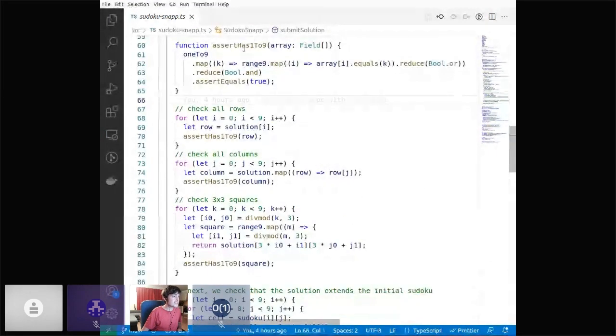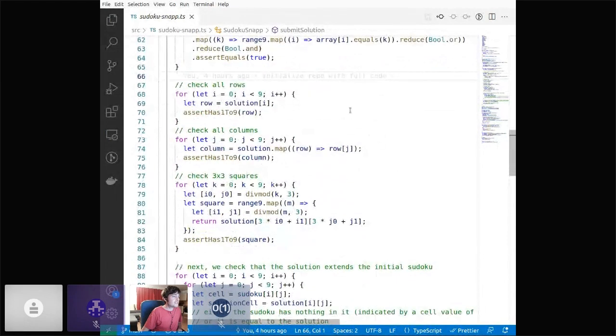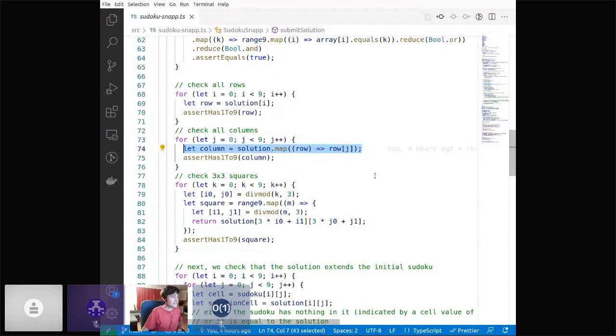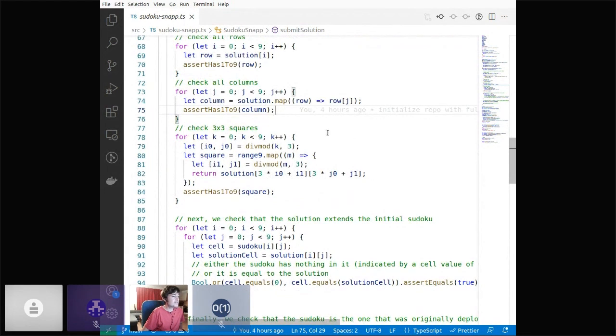And now we apply this function to the different parts of the Sudoku. We first loop through all the rows. You see, again, this is normal TypeScript, and we just call this function, assert has 1 to 9. So the row has all the numbers 1 to 9. And in my representation here, the rows are the first indices and the columns are the second ones. So one member of this solution is a row, and the columns we get by mapping the rows to their jth index, and we assert that this column has the numbers 1 to 9. And then we check all the 3x3 squares, and that's it. I'm not going to explain now how I'm creating a square, but it's straightforward.